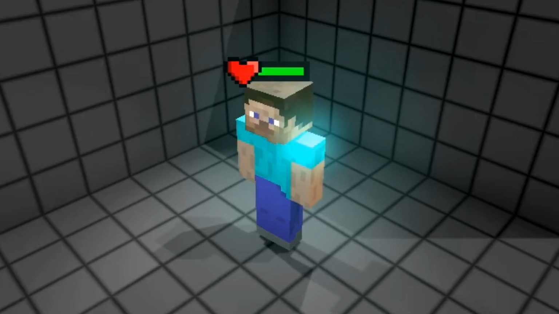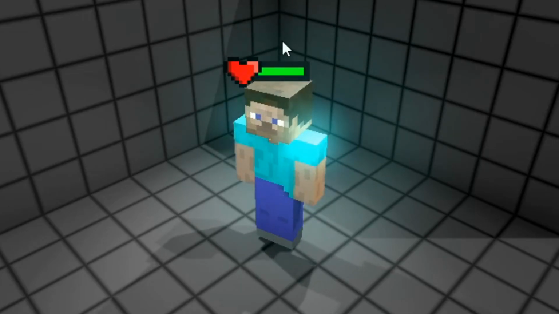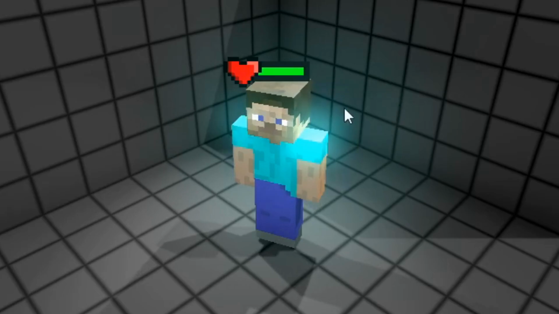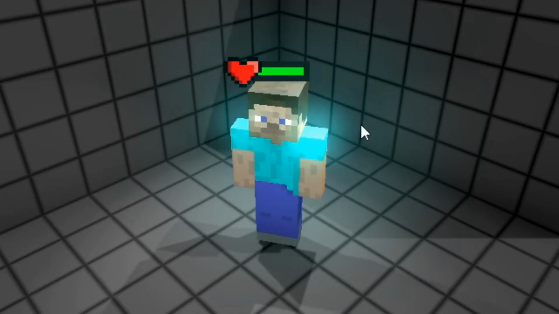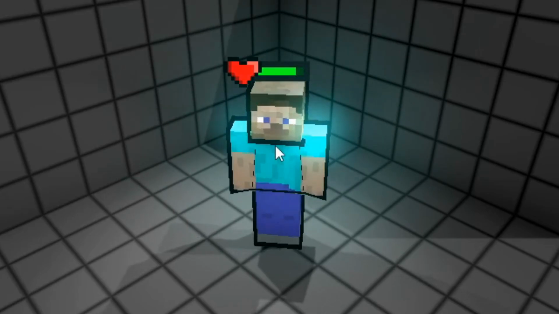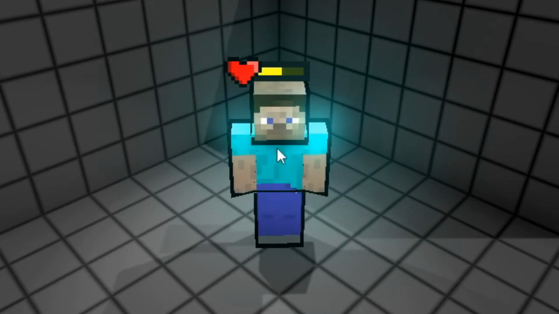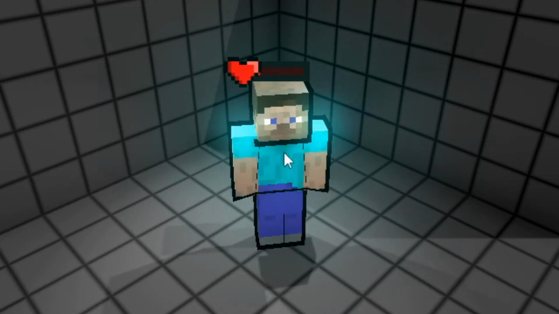Today we are going to learn how to make this health bar in a 3D scene. As you can see, we have our test subject, and when we click over him, he will take damage. And when his health reaches 0, he will die.